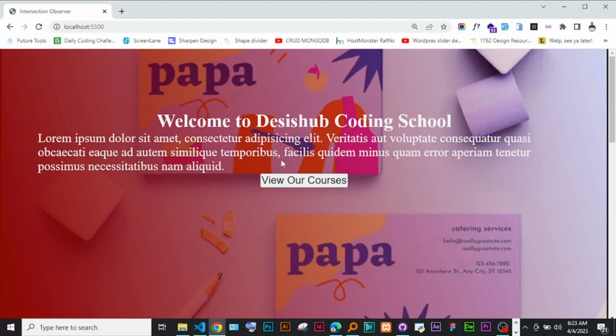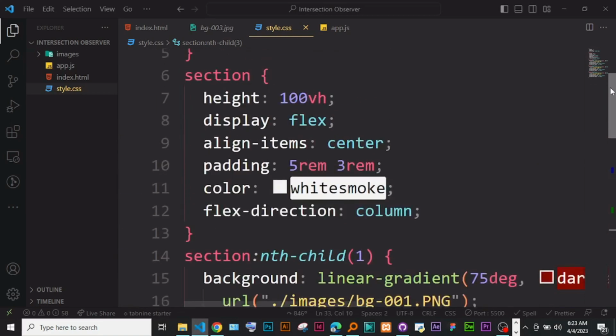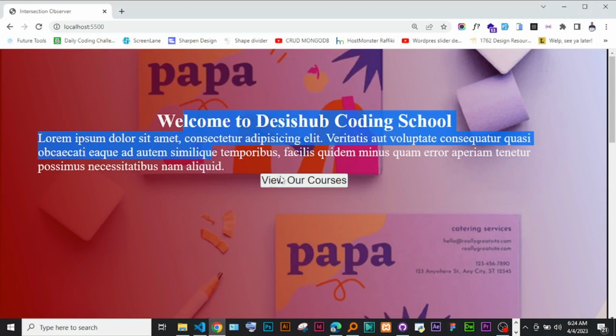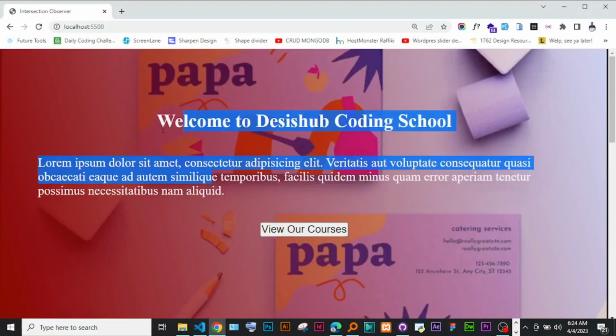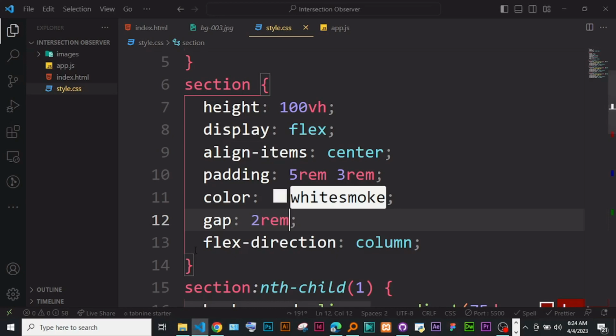Okay, so now I'm just going to add some spaces here. Maybe I should use gap. Let's see here if I add some gap of maybe 2 rem, just to add some spaces between these items. Okay, so they look okay now, and I can quickly work on these buttons.